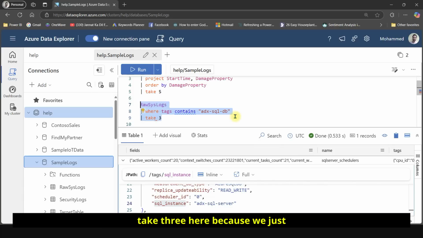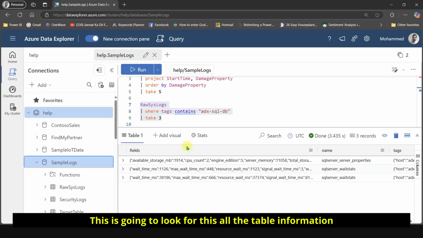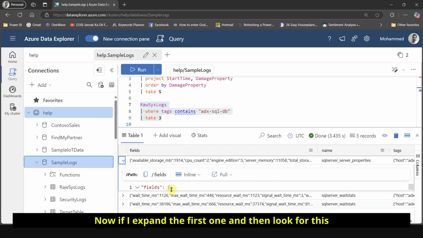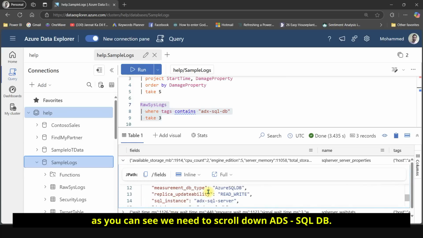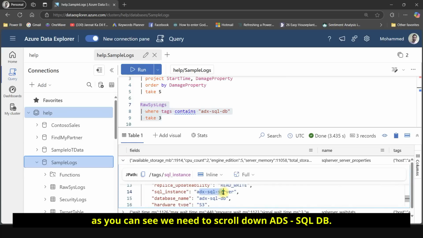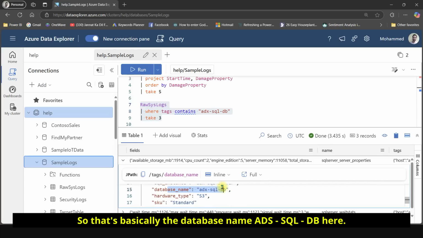But for safety purposes, I just want to make this take 3 here, because we just want to filter and then take. So that's how the sequence should work. So I'm just cleaning here and running this particular query. This is going to look through all the table information, and it goes within the particular JSON and extracts that information. Now if I expand the first one and look for this information under the tag section, as you can see, we need to scroll down to ADS-SQL-DB. Okay, here is the one. So that's basically the database name ADS-SQL-DB here.